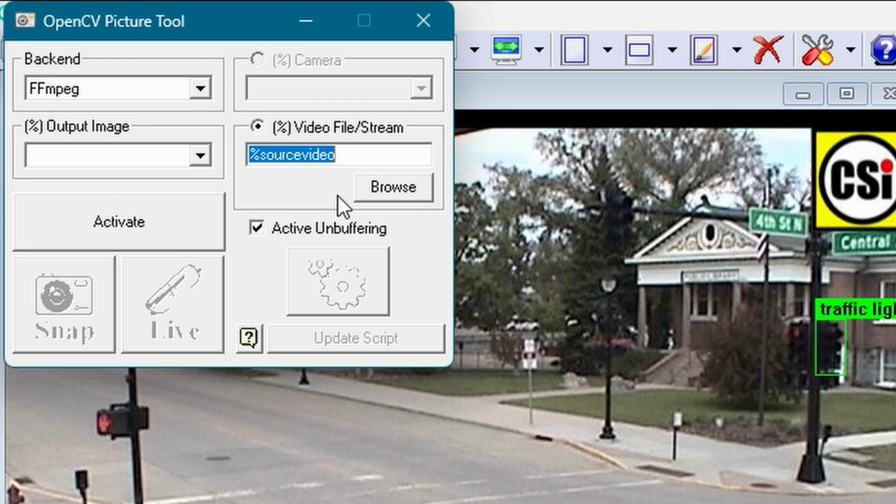The second thing I want to point out is the active unbuffering checkbox that you see in the Picture tool. Depending on which backend you choose in this tool, and whether you're using a video file or a live video stream, you may or may not need to use the tool's active unbuffering feature to discard extra frames from the video stream if the frames are coming in faster than we can process them. For an application like this, where we're running an AI model and we're not using the latest greatest GPU, if we try to process every frame of video, we won't be able to keep up. So for the smoothest, most consistent performance, we want to discard all but the last image that we received whenever we start processing a new image.